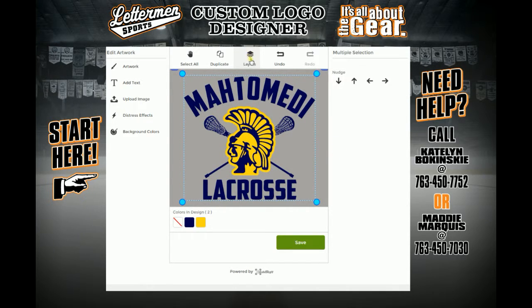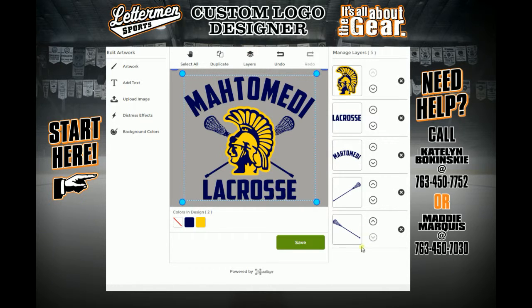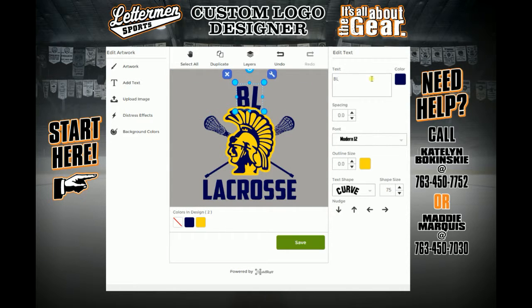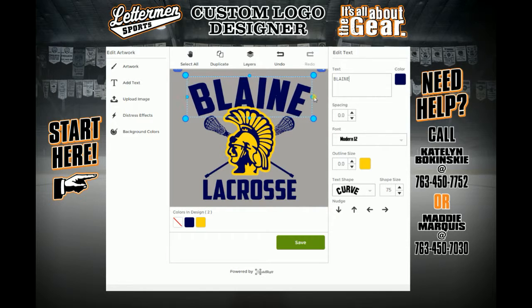Now, the key area you want to work on here is in the Layers tab. That allows you to select all the different layers of the design. So first I'm going to click on Mahtomedi because I play for Blaine and I want to change that. So go ahead and change your text to Blaine, and you can see it changes it in the design. Now what's really cool is all these little blue circles allow you to change the size and dimension of the text. So since Blaine is a shorter logo, I can stretch it out like that to make it look better.